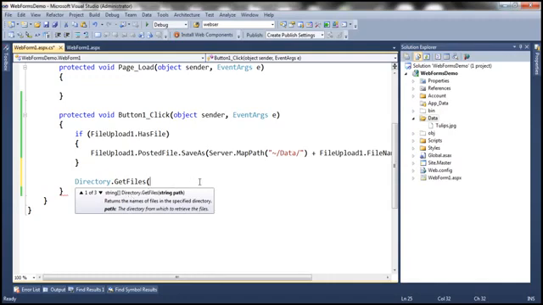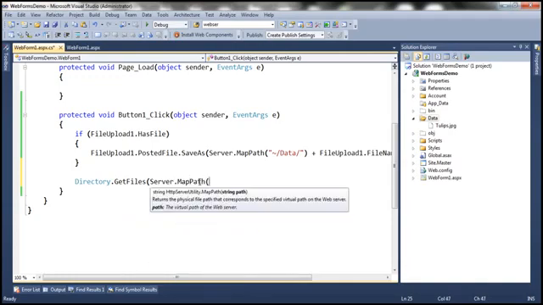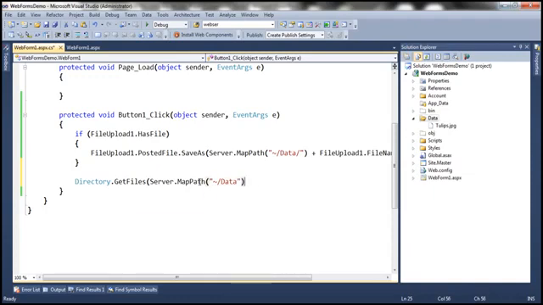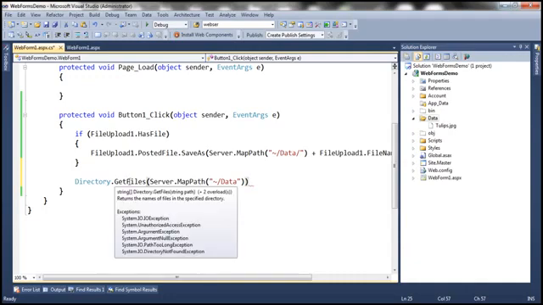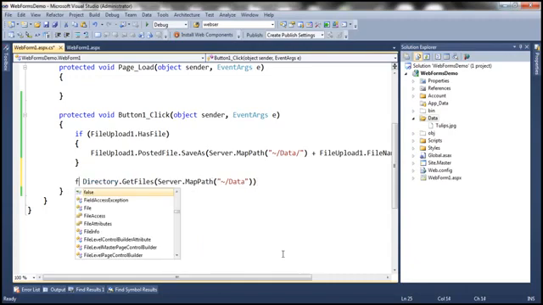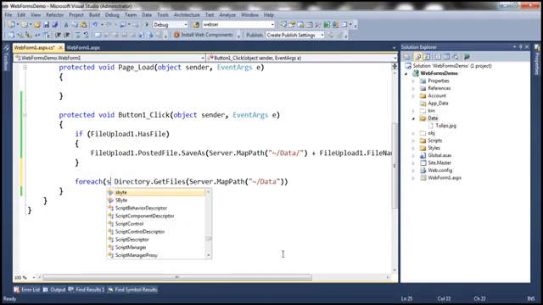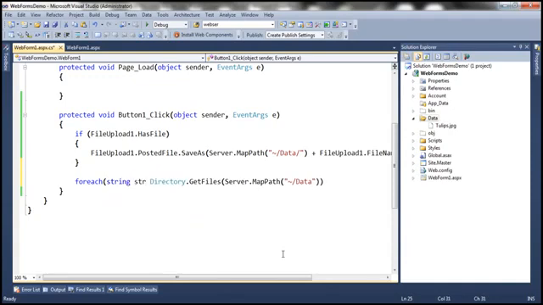Okay, so what's the path? Again we have to use the Server.MapPath function, and then specify the path of that folder: ~/data, that's the folder. So what is this method going to return? A string array. So what we are going to do here is use a foreach loop: for each string, let's call it str maybe, file in the string array returned by this function. So we are going to loop through each name of the file.